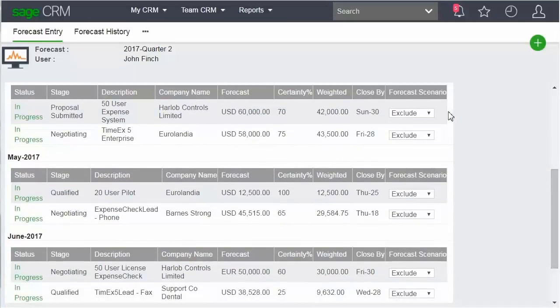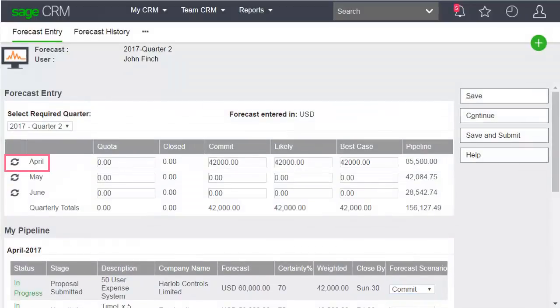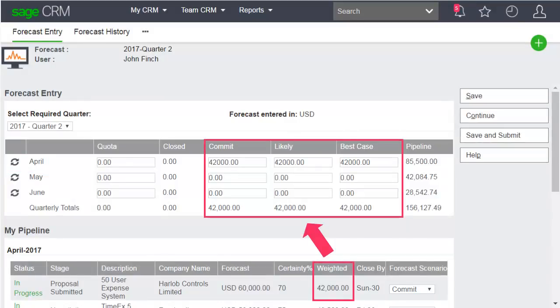John can set this to one of 3 different scenarios to include in his forecast. He's pretty sure this business will close, so he sets it to Commit. Click the Refresh button next to the month it will close in, and the forecast figures are updated. Let's take a closer look at those figures.